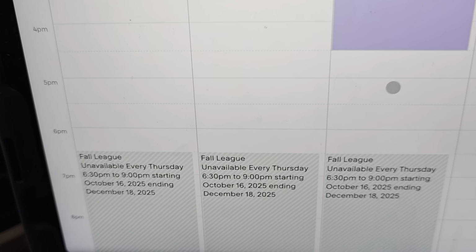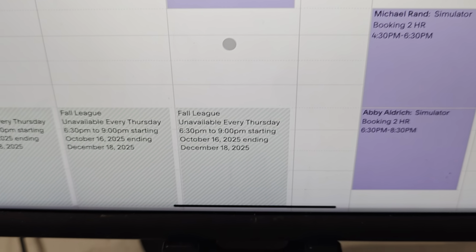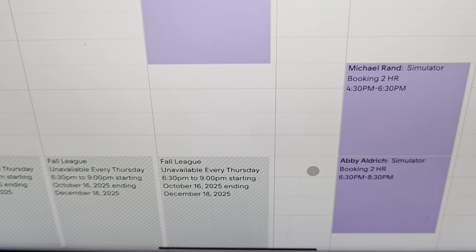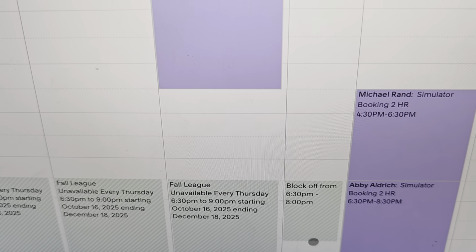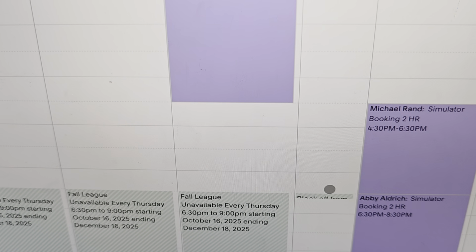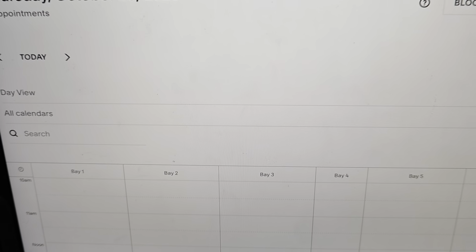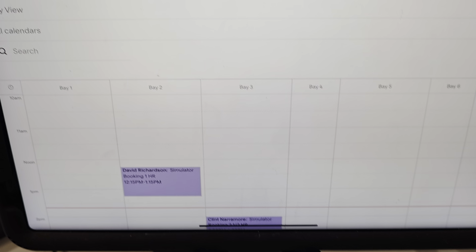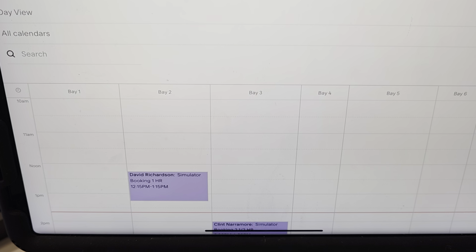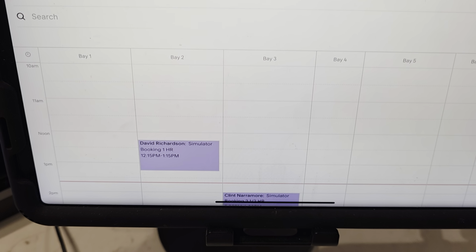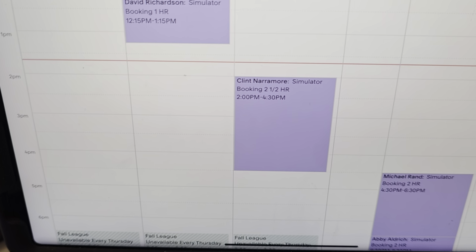Let's say, for example, because you see that there are leagues that are blocked off for this evening. And by the way, if you ever do need to block off time for whatever reason, you click with the mouse. You cannot do this with your fingers. You click and hold down and block off that time. This should only be done if approved by a manager, or if you need to close a specific bay for whatever reason. But again, if you're going to block off time for a bay, make sure that you let somebody know that you're doing that and why.